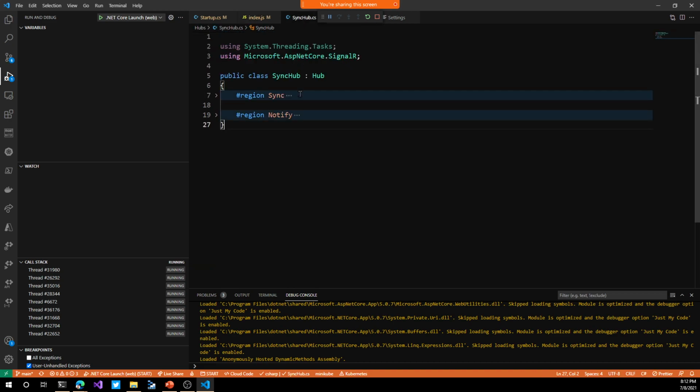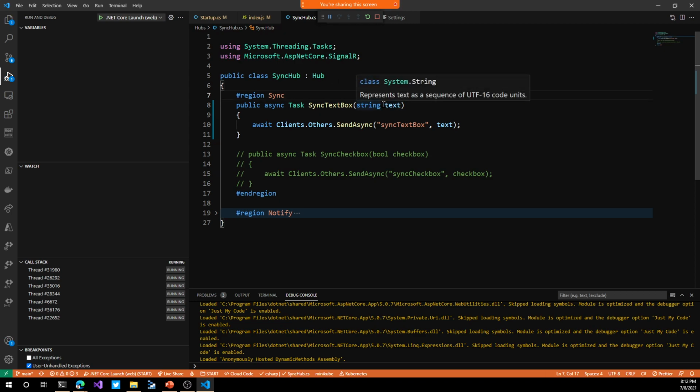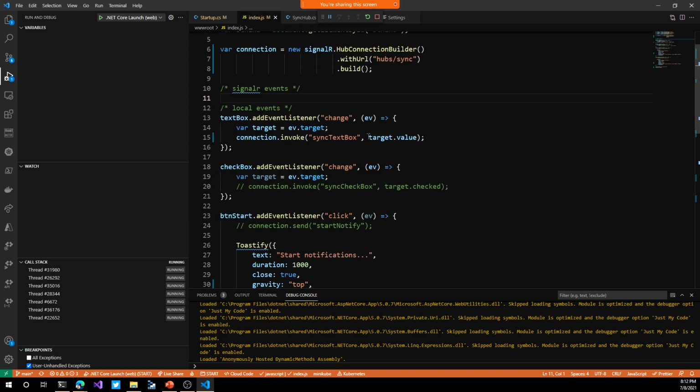So then if I go over to the sync hub, I'm using regions, don't use regions. And I've created a method called sync text box. So sync text box, the names are the same. That's important. And the parameter that it takes is called text. That doesn't matter. What matters more is its position in the method signature. So position 0 needs to match position 0 of the parameters that I send in.